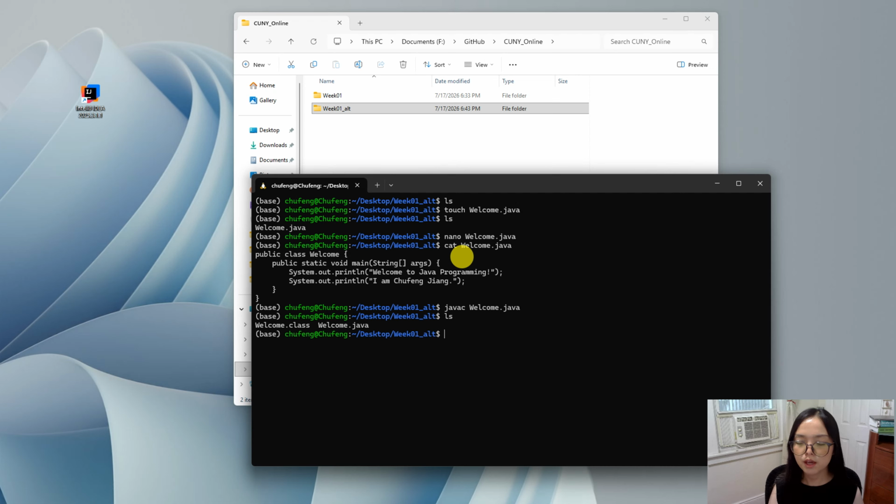As long as we have the .class binary code, we can run the instruction java welcome, and then we will get the System.out.println output, welcome to Java programming, and I am Chufeng Jiang, in this terminal. Let's have a look. Just press Enter. Okay, this is the same thing as for the Windows users, right?